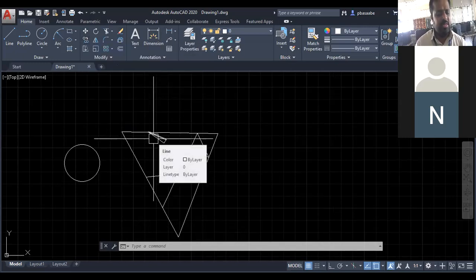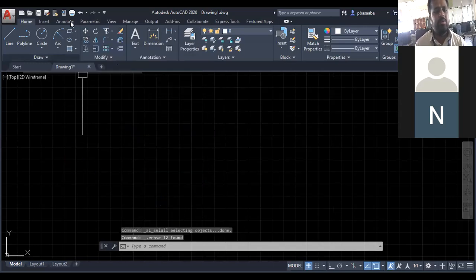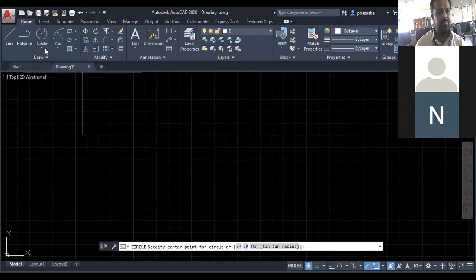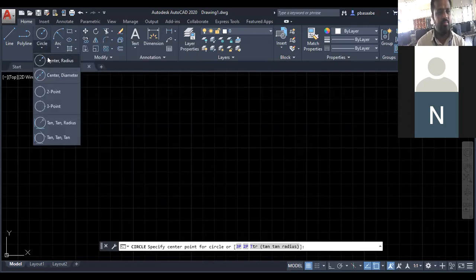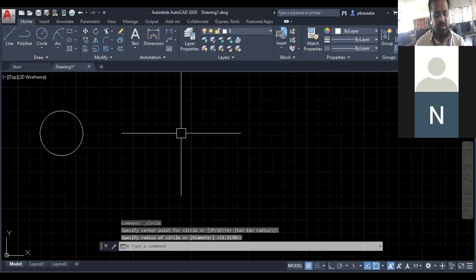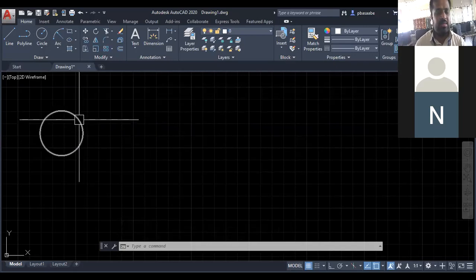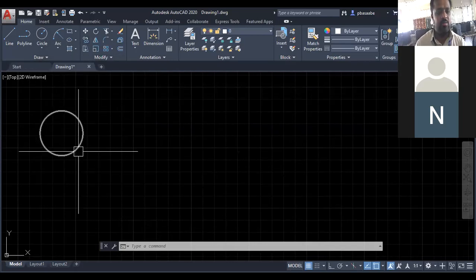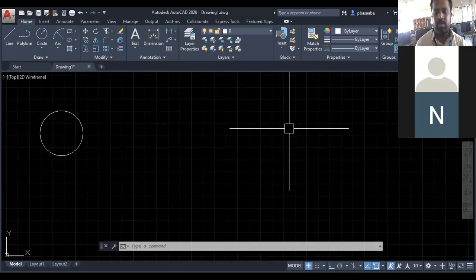Now, can anybody tell me what is the difference between copy and move? What is the difference between the copy command and the move command? With the help of the copy command, we can copy the same object anywhere. See here, this is our one object, a circle, and I want to copy that circle from this place to here. Simple. See, this is the copy command.